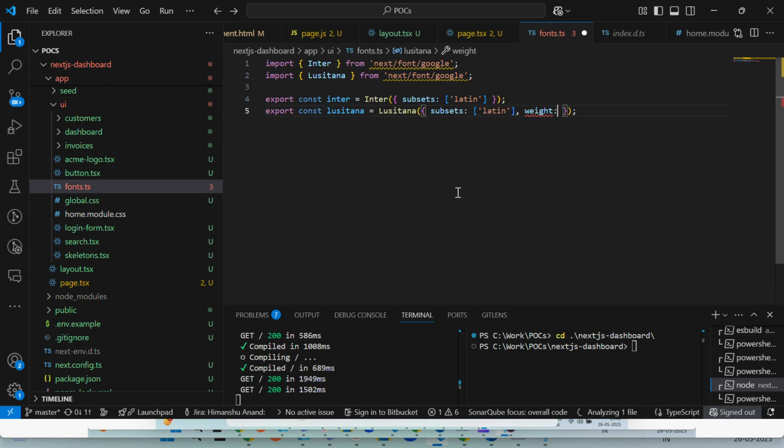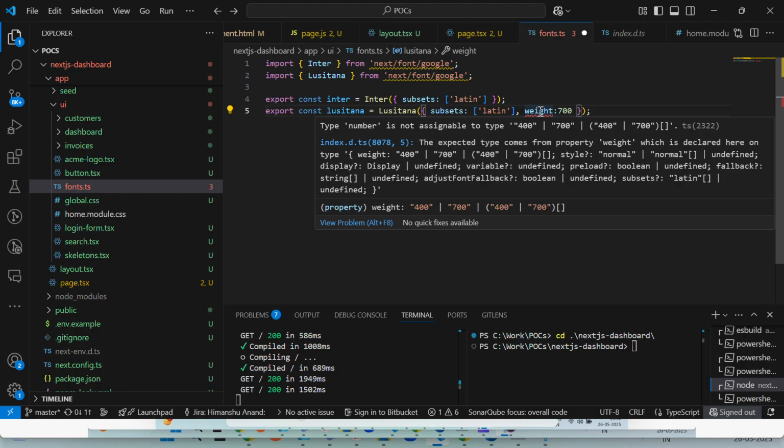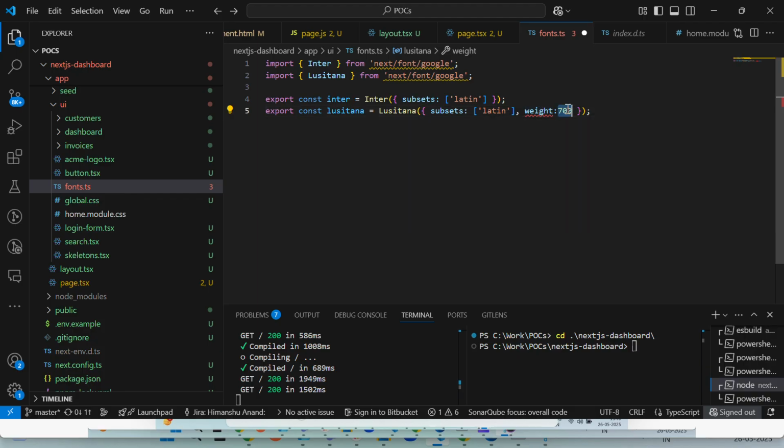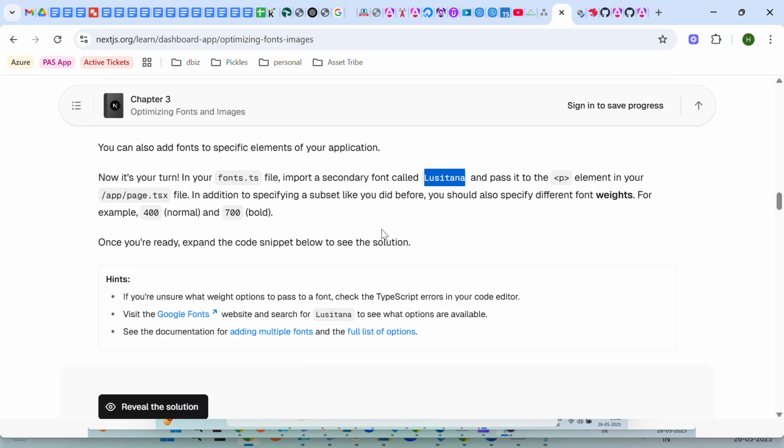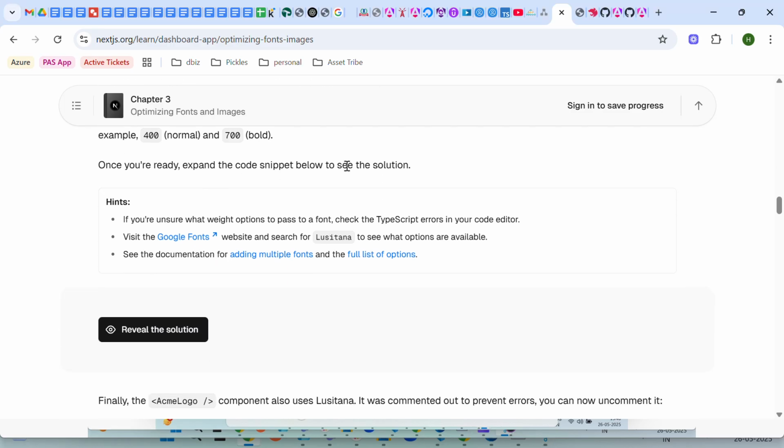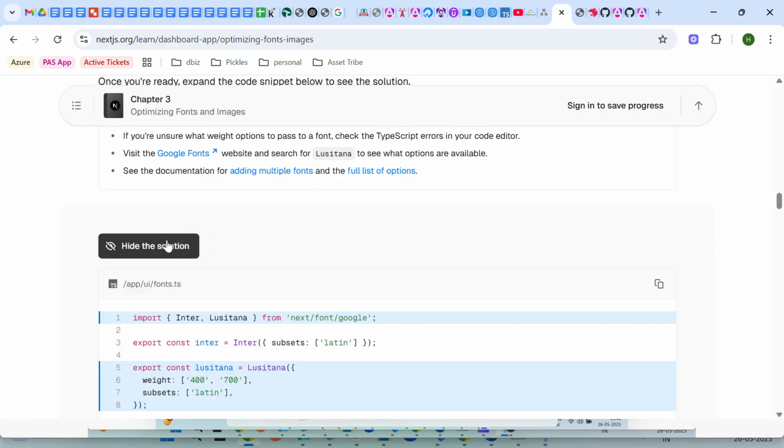Wait, 700. It says number is not assignable. Then let's change to string. Then once you're ready, expand the code snippet below, reveal the solution.